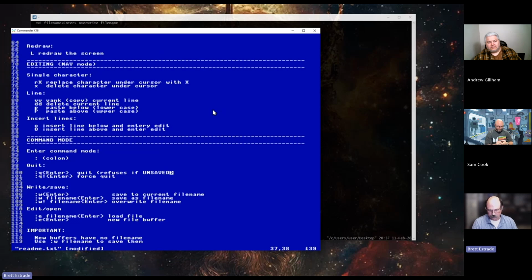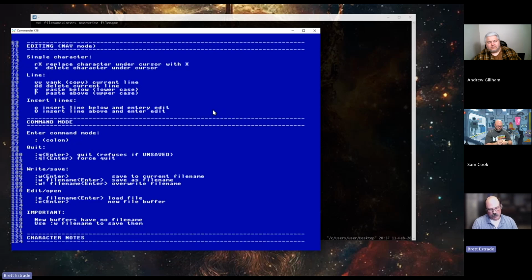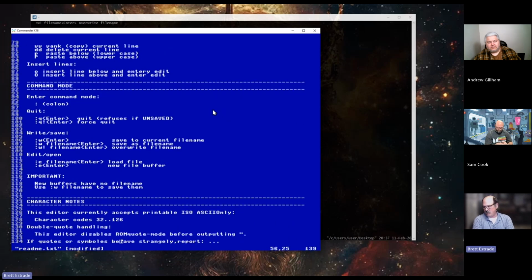Command mode. The parsing for the command mode that I have is not very well organized, I don't think you really touched it at all, but we do support what's listed here. Command mode is if you're in navigation mode and then you hit colon, it'll allow you to type a command down here.